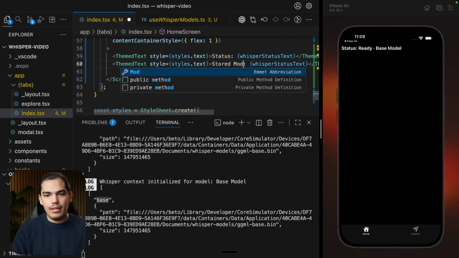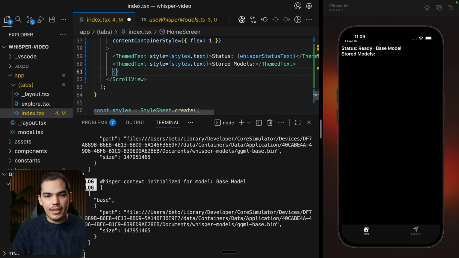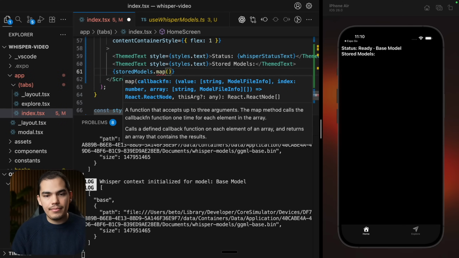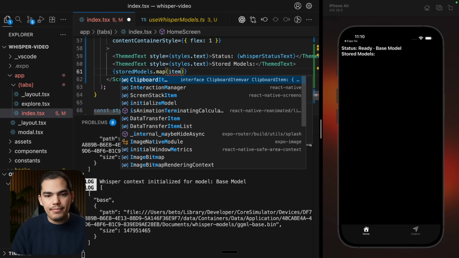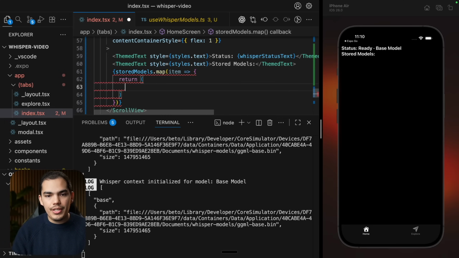We can say something like stored models. Let's remove this. It's saved. And then we can iterate for each store model. So I'm going to say map for each item. And then we can return a text for each one of them.